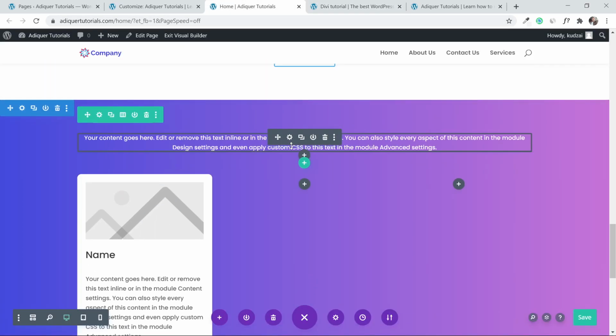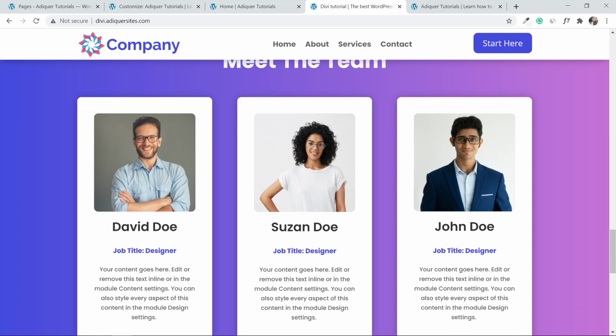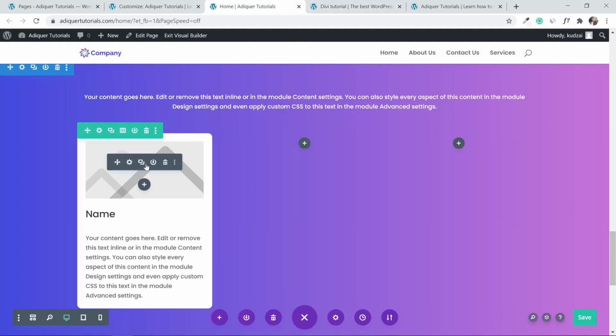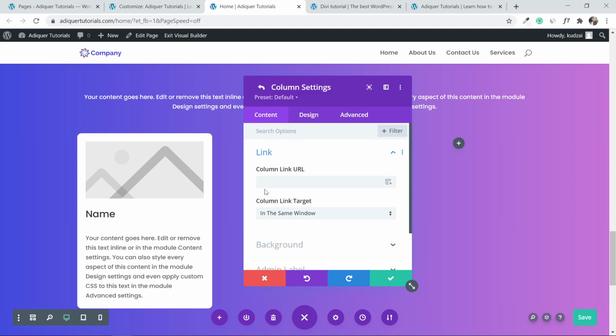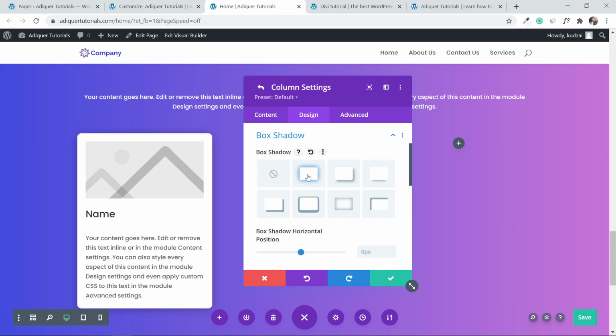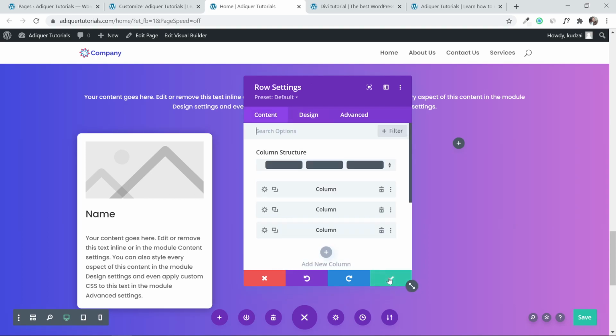But before we move on to the next section, I want to show you how you can create this box shadow as well, because there's this kind of shadow on the images. To do that, all you have to do is to go under this gear icon on the intermediate section, then the first column or the second column. First column, of course, because that's where our content is. Go to the design section, box shadow, then click over here. And just like that, you've added your box shadow, then click save changes.